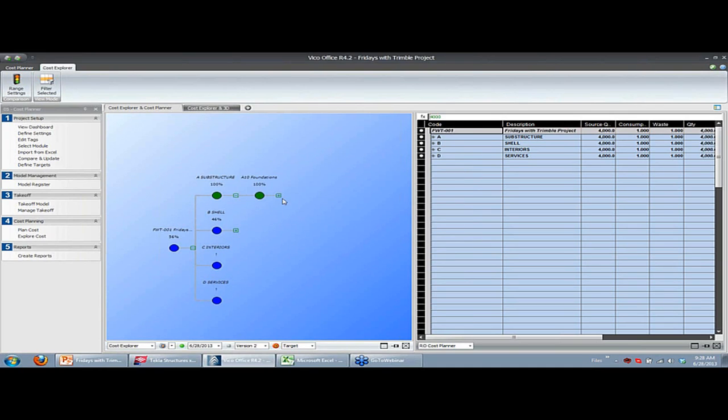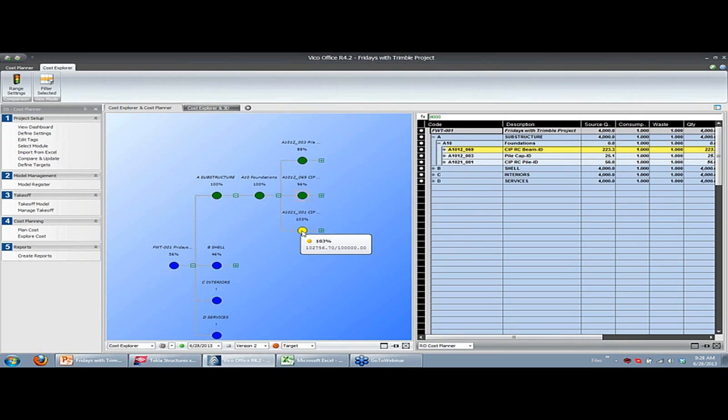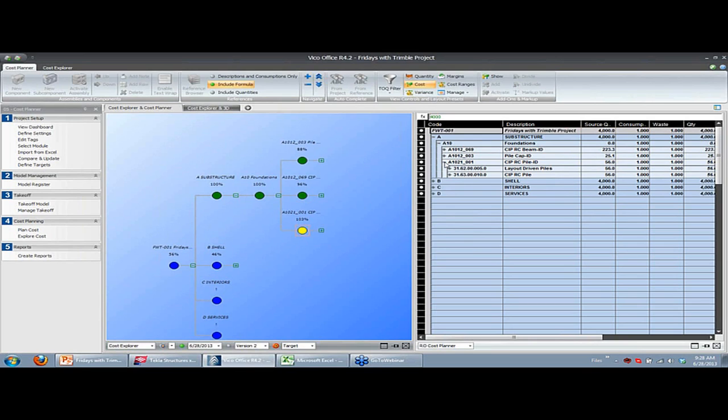And this graphical representation helps me quickly identify where I am at risk. So I can click on this item, and it will show me in the substructure where that element is. That is the more detailed breakdown of that cost.